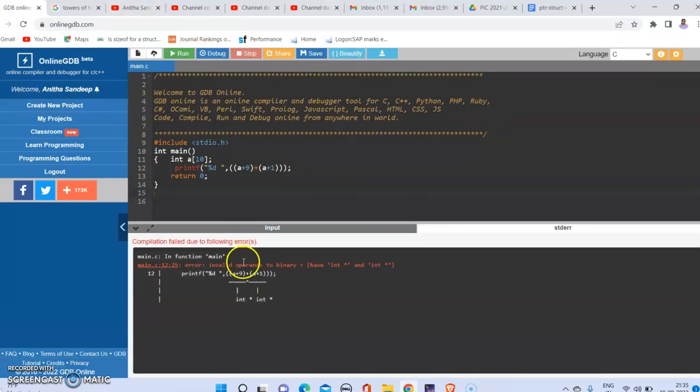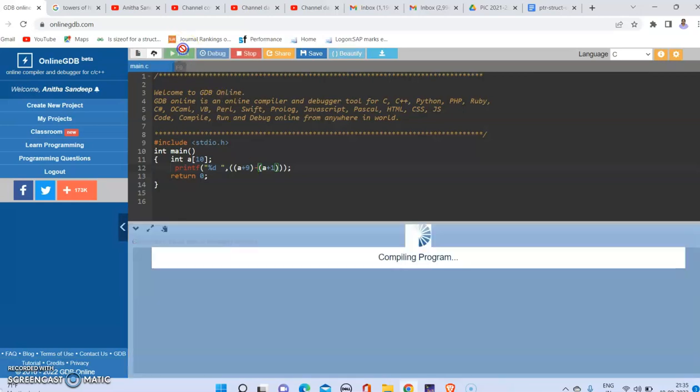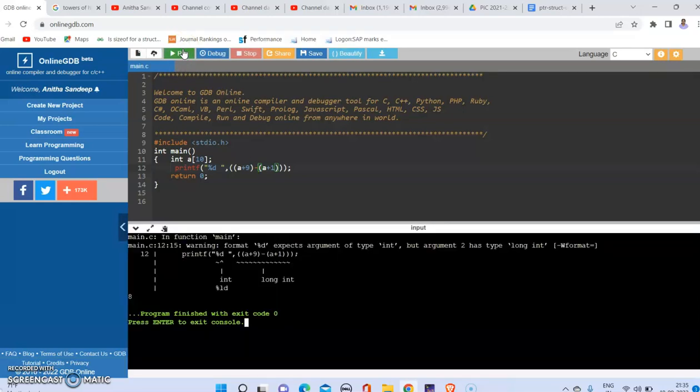You can see that int star plus int star cannot be done. But if it is minus, you are going to get the number of elements between a of 9 and a of 1, which is 8. So I should get 8 as the answer.